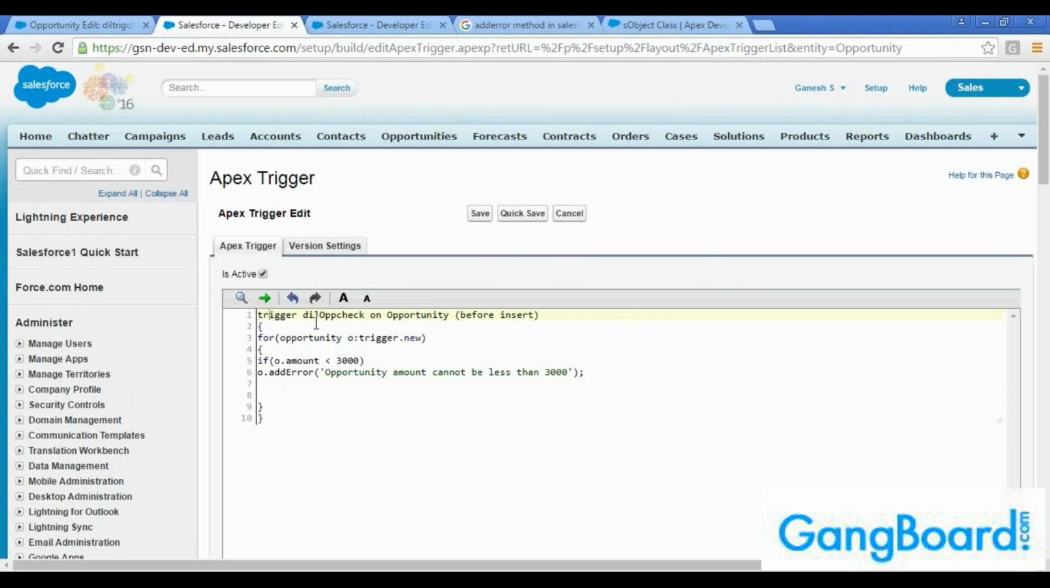So see here, trigger name on opportunity. What is the action or event before which this trigger should fire? Every time before inserting a new record on opportunity, I want this to be executed. So before insert, after that, for opportunity O, fine. I have created a subject instance. Then I have made use of trigger dot new, because only new values will be inserted in the system, correct? So with that, trigger dot new.